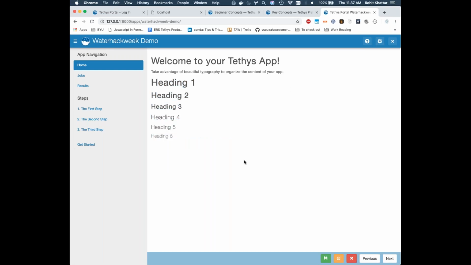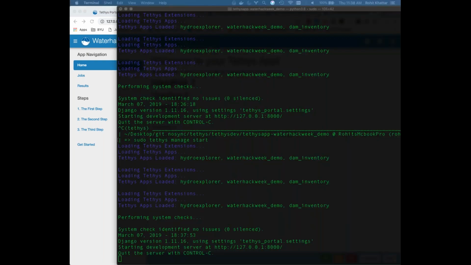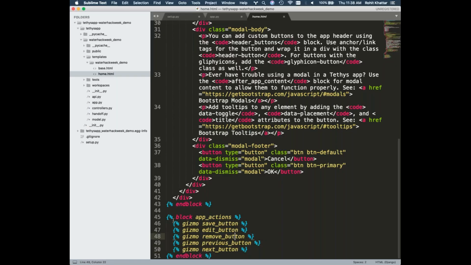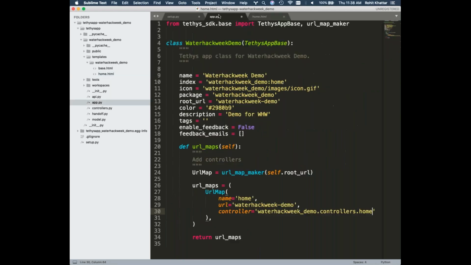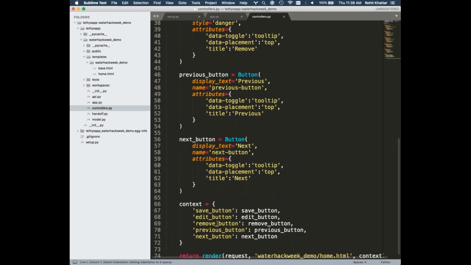So we have these headings, and then we have these 4 or 5 buttons right here. If you go back to your code, we can see that each one of these buttons is a gizmo. And this name, save_button, comes right from our controllers file, if you notice, that we had a save_button object. So whatever you put in your context becomes available to your HTML page, and we can use that in your HTML page to render some data.